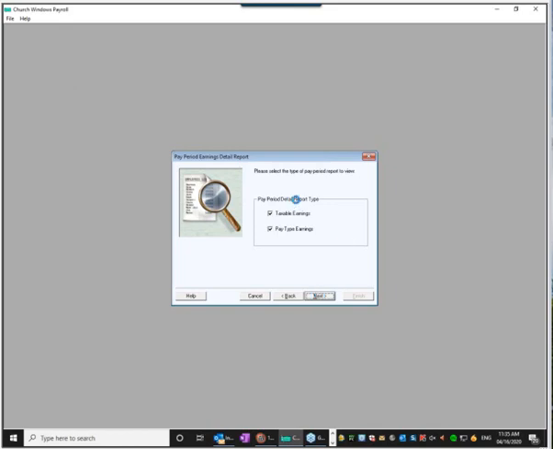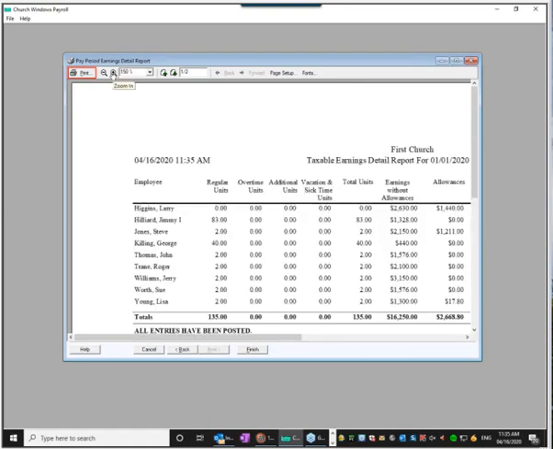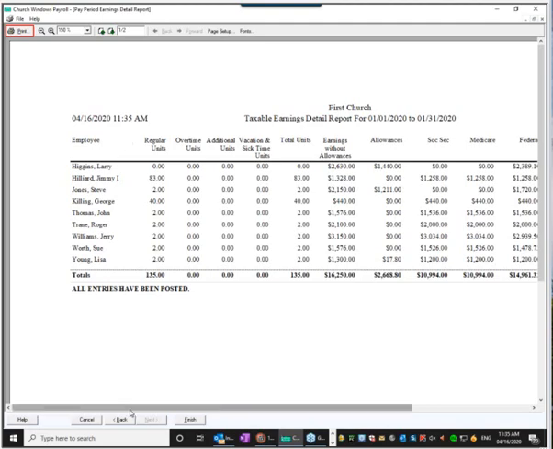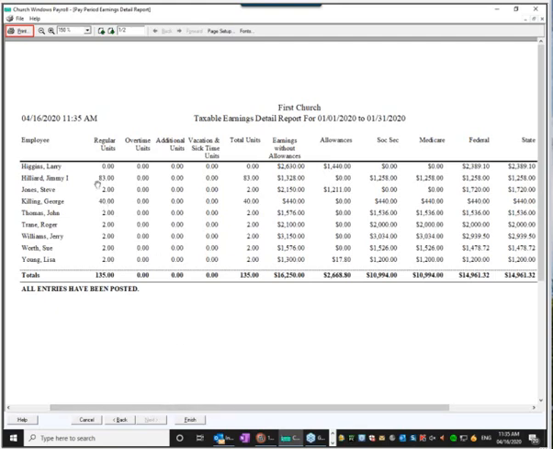So the first report that it opens up is our pay period earnings report. Let me zoom in a little bit here, see if I can get a little more clarity, maybe expand that. So it shows our employee names down the left-hand side, and what they were actually paid for: regular units, overtime, additional, sick, and vacation time, and total units. If you have salaried employees, of course, you're not going to see anything if you have nothing entered under hours worked for any of your salaried employees. But it's going to show what they were paid for in terms of whether it was regular pay, overtime, additional, sick, or vacation, with the total.